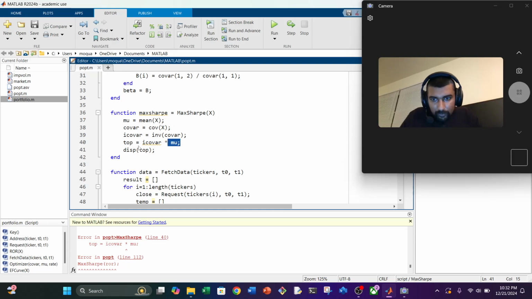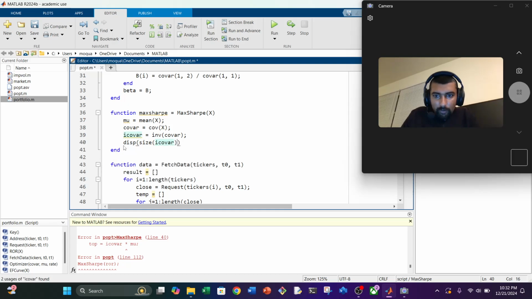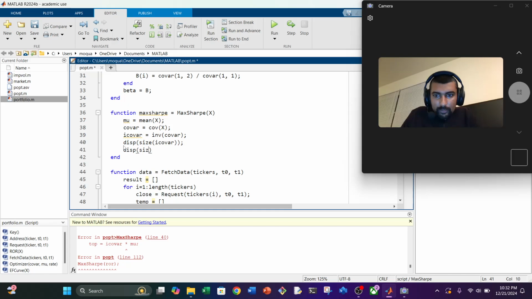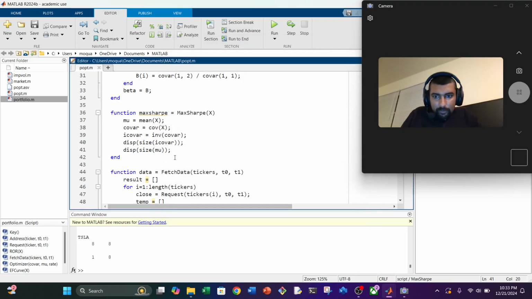I think I know the covariance matrix is just like an n by n. Maybe if I do mu transpose. Hold on. This is what I'm gonna do. I'm gonna display size of icovar, display size of mu. So yeah, let me go ahead and run this now. Okay, 8 by 8, 1 by 8. Okay, so this is why it's not working.